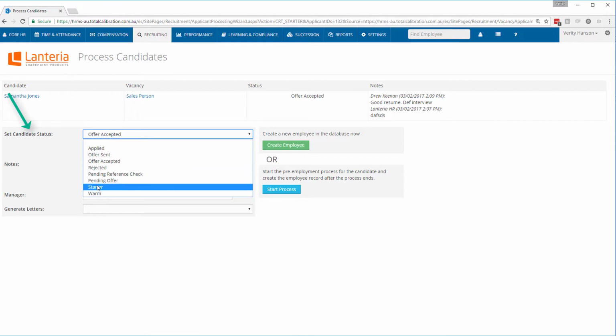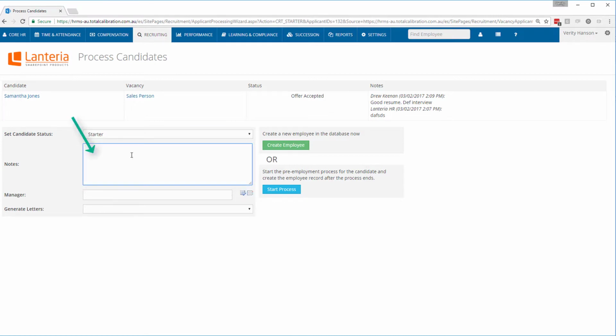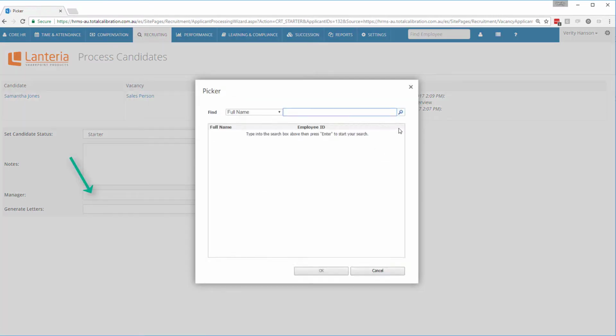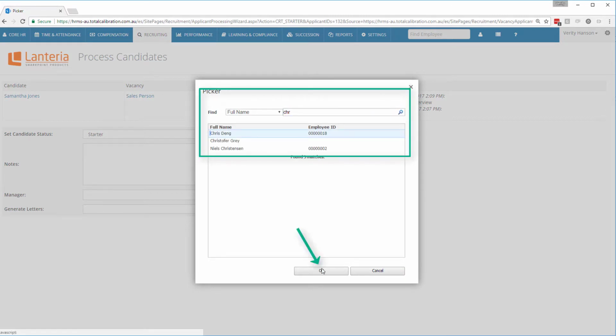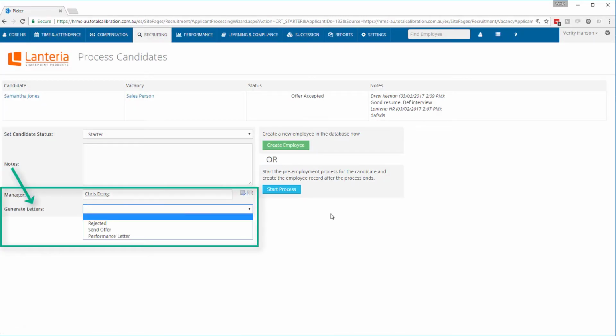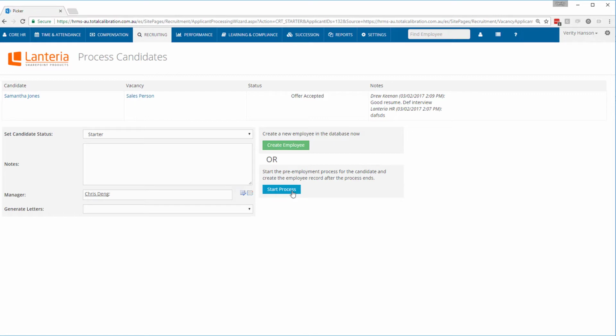Now I can update the candidate status to starter. I can add relevant notes. I can also assign a manager and choose to generate letters if needs be. You now have the option of converting our candidate to an employee or starting the pre-employment onboarding process. Both can be used to trigger a workflow.